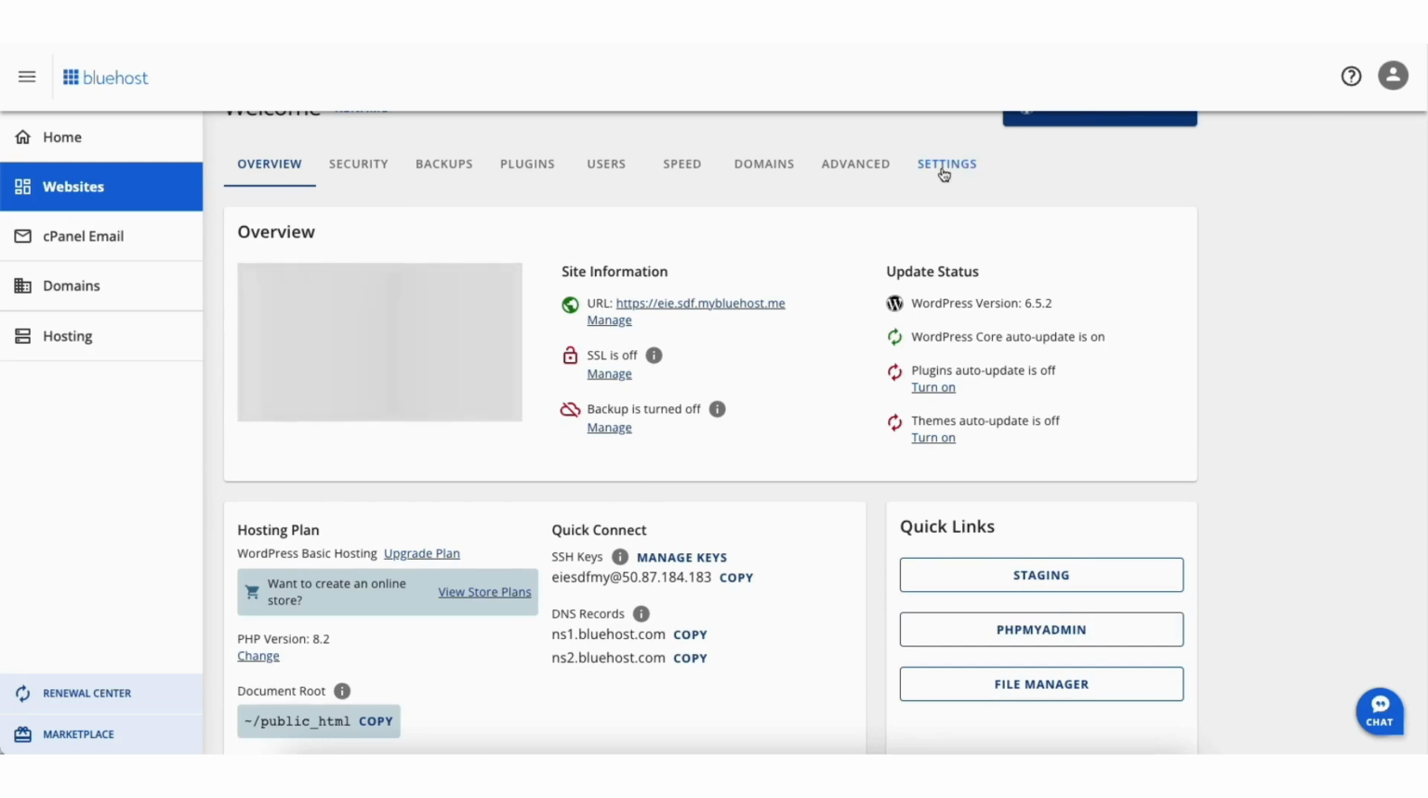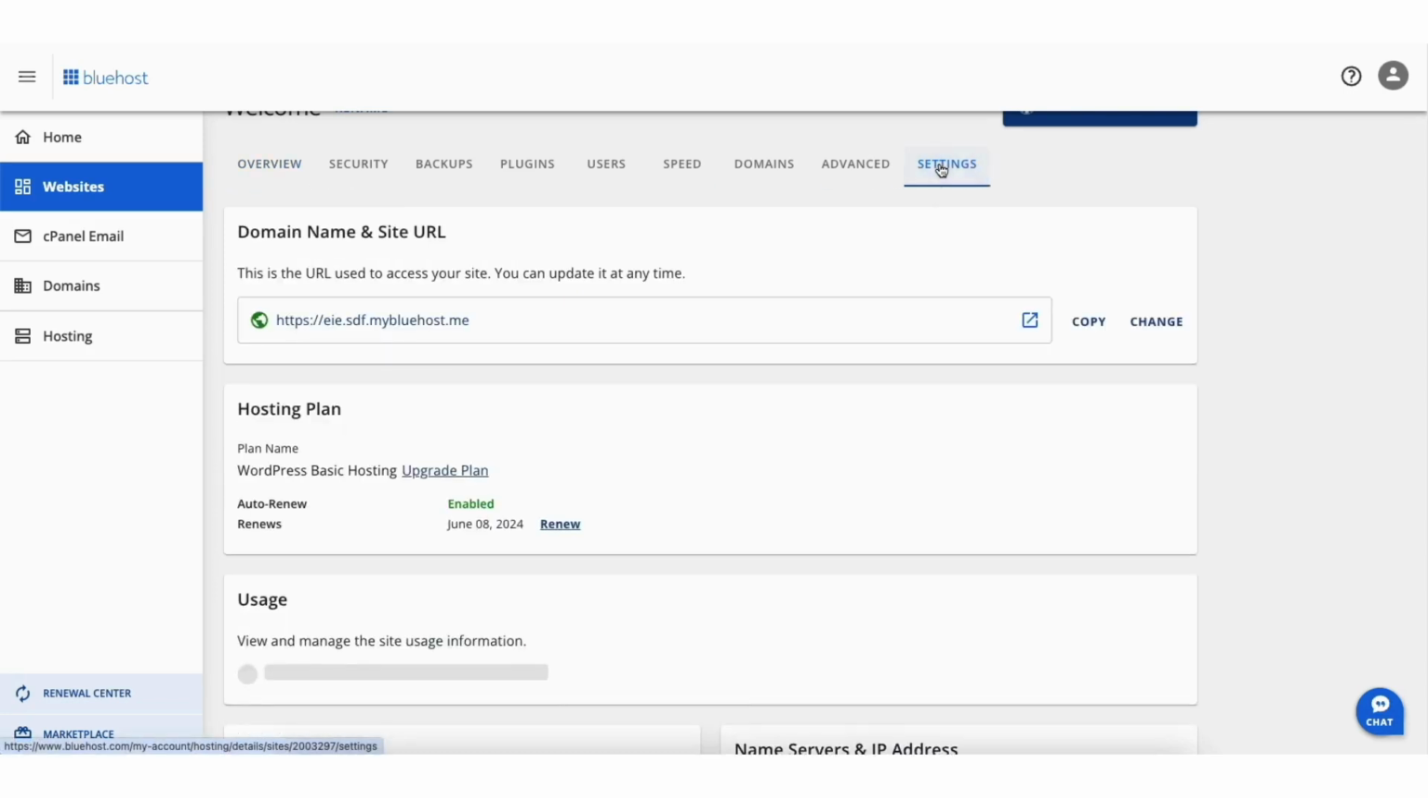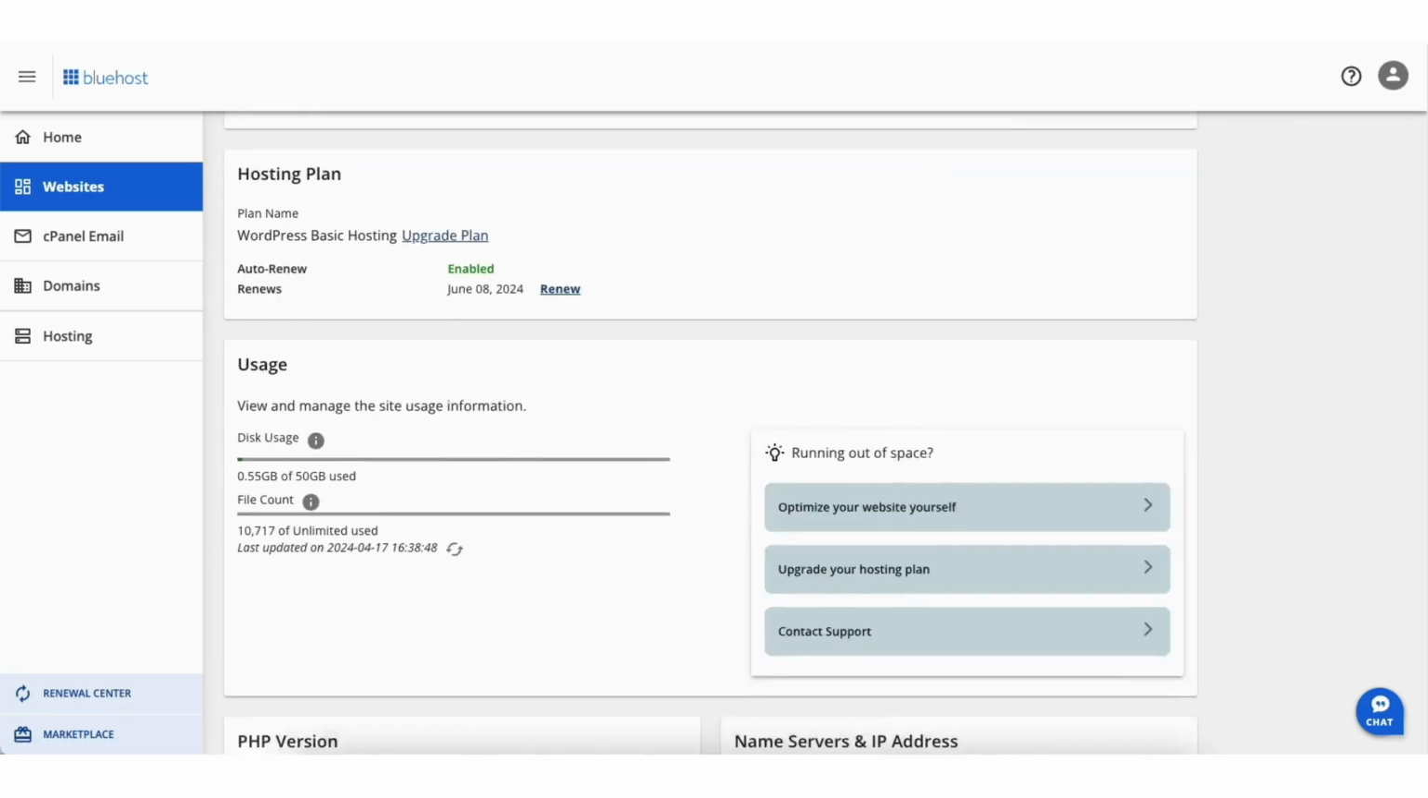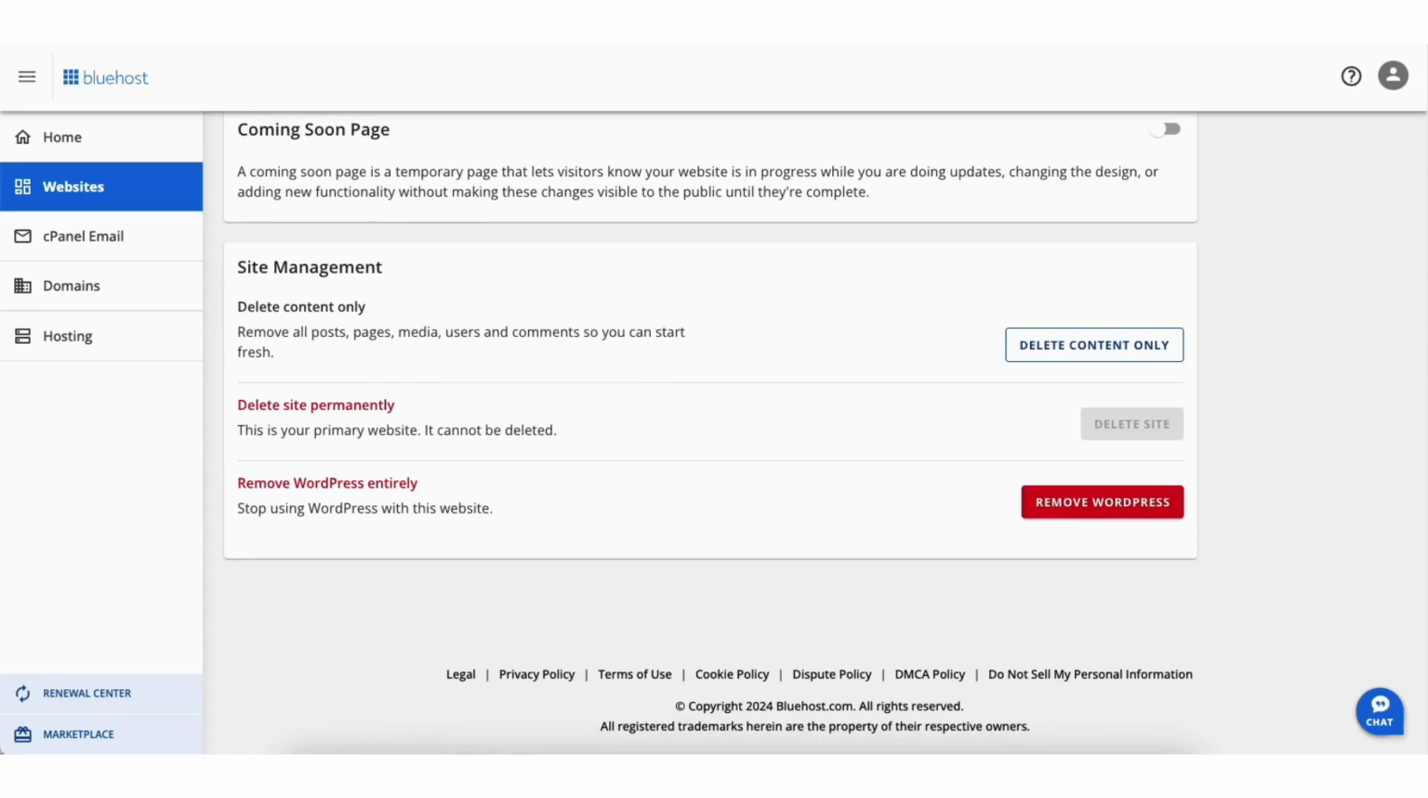Next, click Settings in the top menu area. Scroll down to the bottom of the Settings page. Under Site Management, you'll see Delete Content Only, Delete Site Permanently, and Remove WordPress Entirely. Now I want to cover all three options.